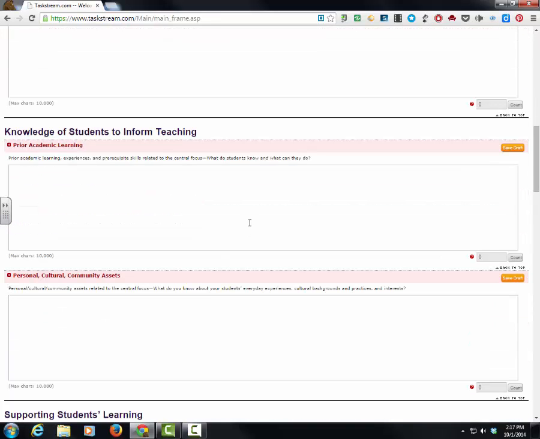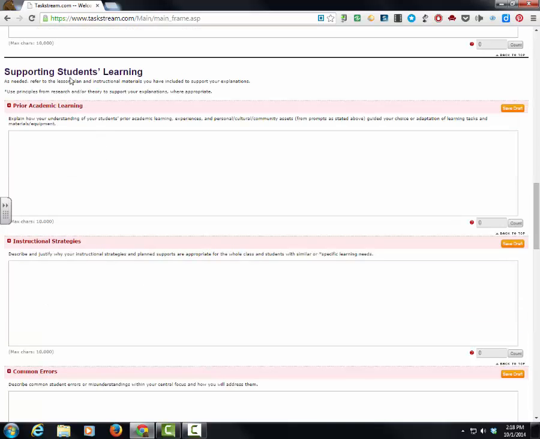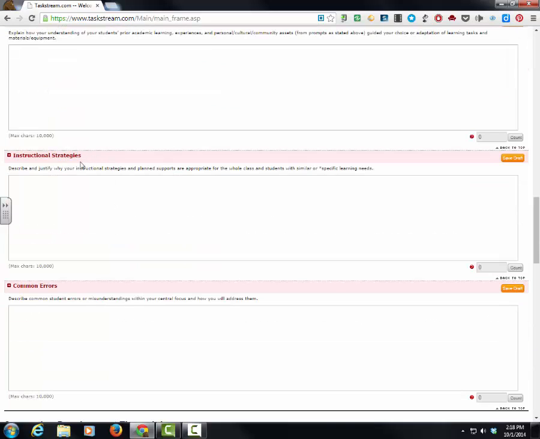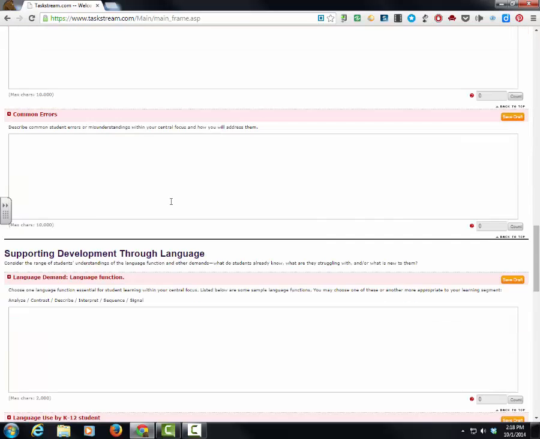Knowledge of the students to inform teaching. Your cooperating teacher will be a great source of information for these sections. You'll notice on the second prompt, you need to describe what you know about the students culturally within the community. You'll also describe how you support students' learning, what they knew coming into the lesson, what strategies you're selecting to help prepare them, and common errors they may make that you can be prepared to address if they come up.